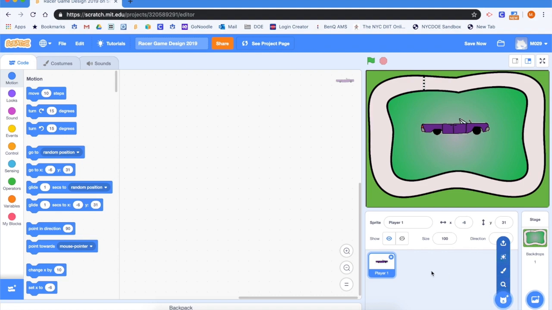Okay, it's a little big, isn't it? Here are some attributes. We have the size, we have the placement in the X and Y axis, and we have the direction it's facing. We could also show it or we can hide it and it disappears. And we'll get into that later.